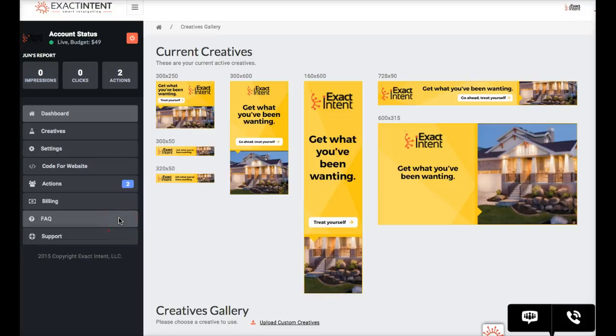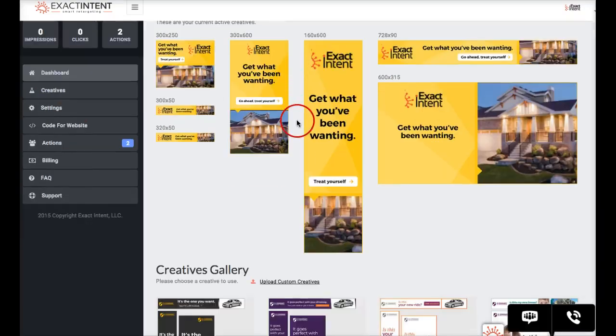Okay, welcome to the Exact Intent dashboard. I'm going to give you a quick tour and show you how easy it is to get your retargeting campaign all set up. Now, what we're looking at here is our creatives tab.